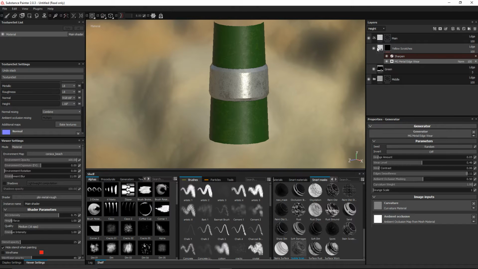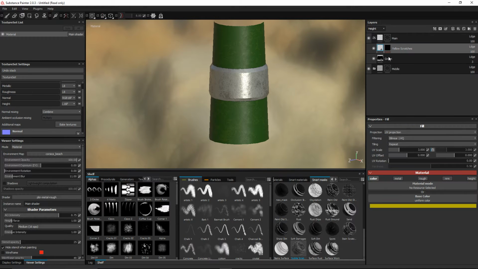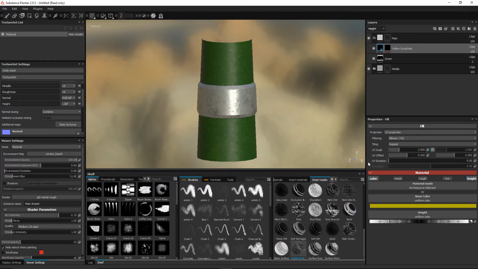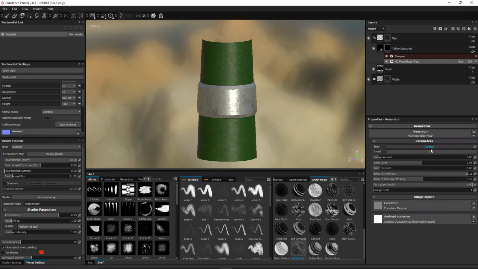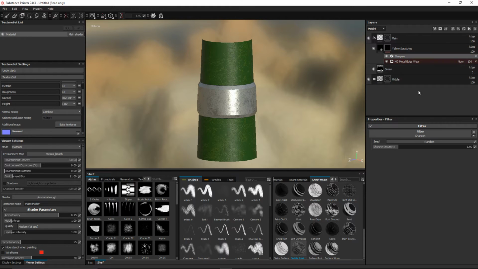I think what I will do is make it affect the height as well. So if I do this and then just drag that down, that will make it so that the yellow actually goes in a bit. Can you see that? I'll just show you extreme. So you can make it so it's just, there we go. And I think what I will do is go back to my metal edge wear, back the grunge amount up a touch. Let's have a look at the sharpen again. Can we make it even sharper? Yes, we can. Don't know.